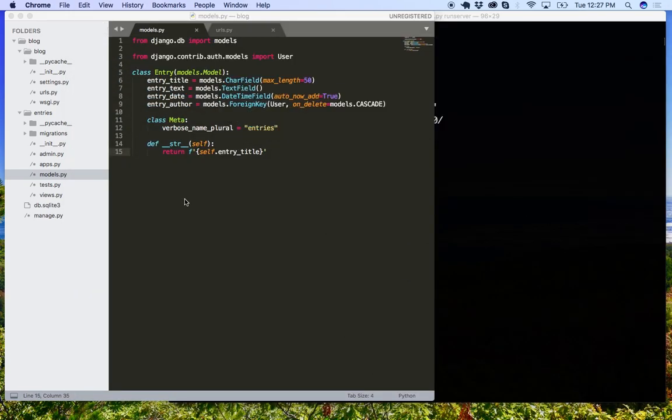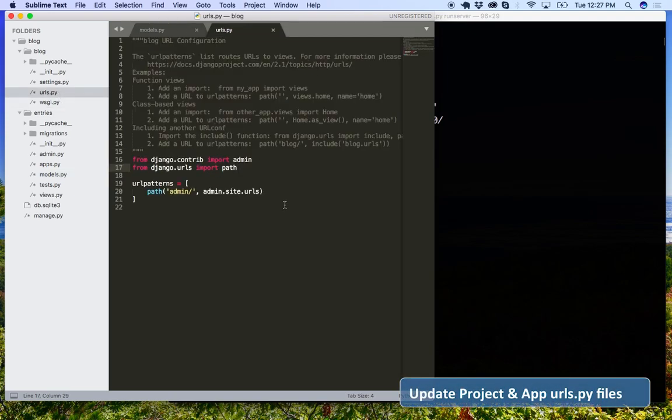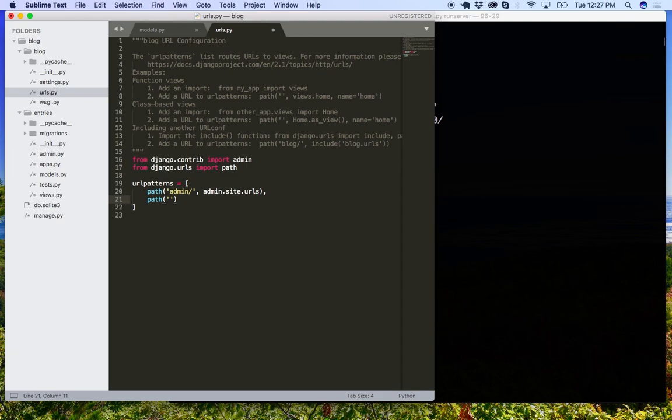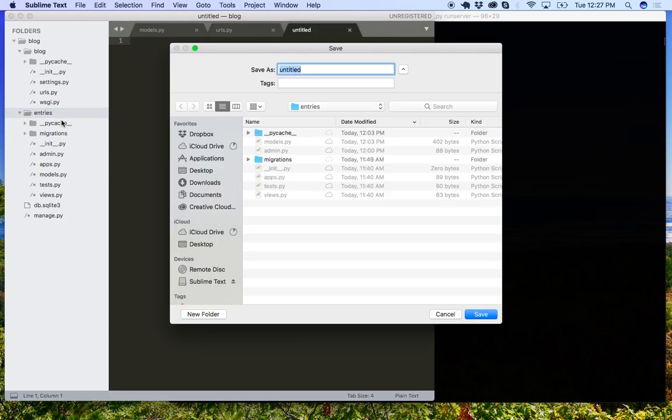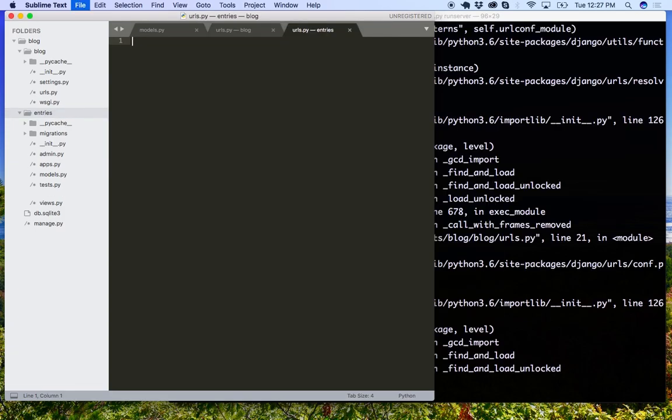Next, we'll move to the URLs file within the project. We can consider this the table of contents for the project. We see our admin site here. We're going to add a second path to the URL file within our entries app, which we have not yet created, but we'll create that right after here. So we'll just also import the include function, and then I'll go ahead and I'll create that file now for the URLs file for the entries app.